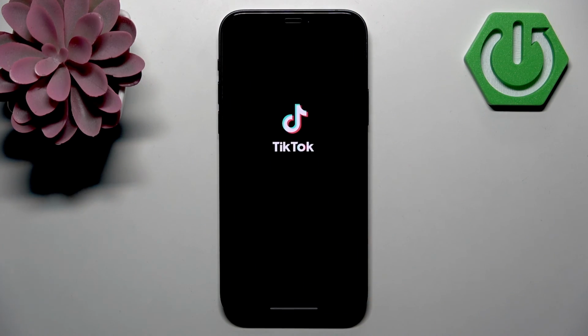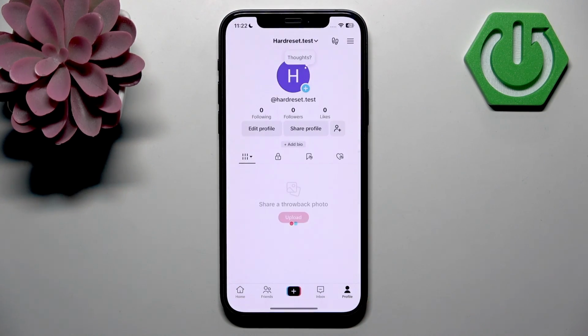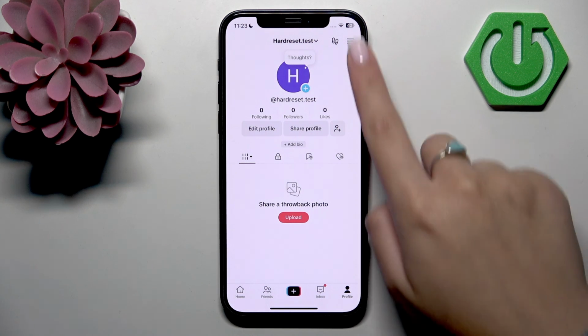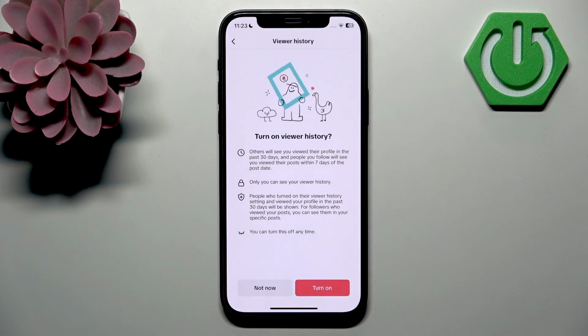Open TikTok on your device and then open your profile at the bottom side of the screen. And the first and the main reason why can't you see your profile views on TikTok is because you have disabled your viewer history. So viewer history is located in the top right corner of your screen. This is those shoes icon. And if you have it disabled, you will see this page.